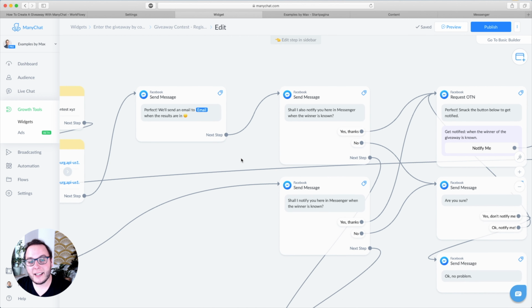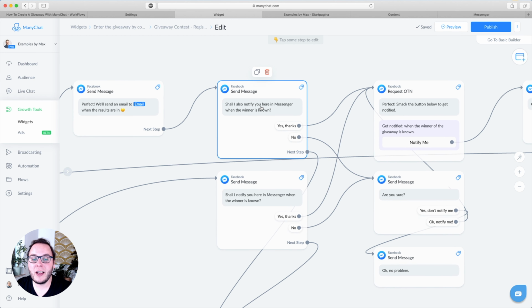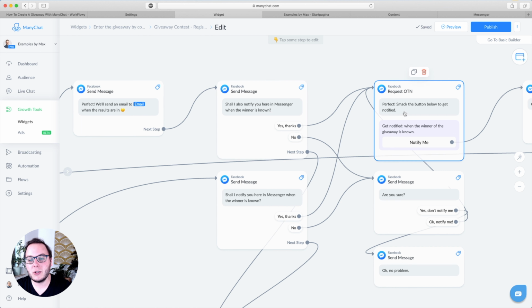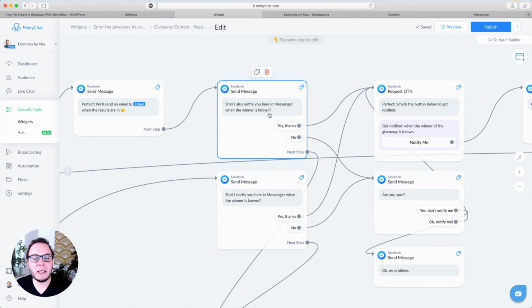And then here is the next trick. Shall I also notify you here in Messenger when the winner is known? Again, permission based: shall I notify you? There's also a little micro commitment, right? When people say yes, they're much more likely to continue to the next action. You'll be surprised how many people are actually going to say, yes, please notify me.